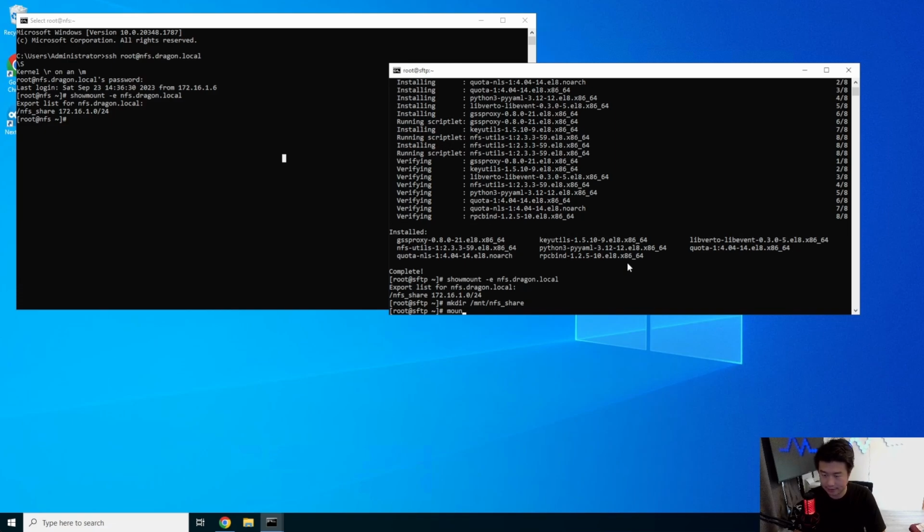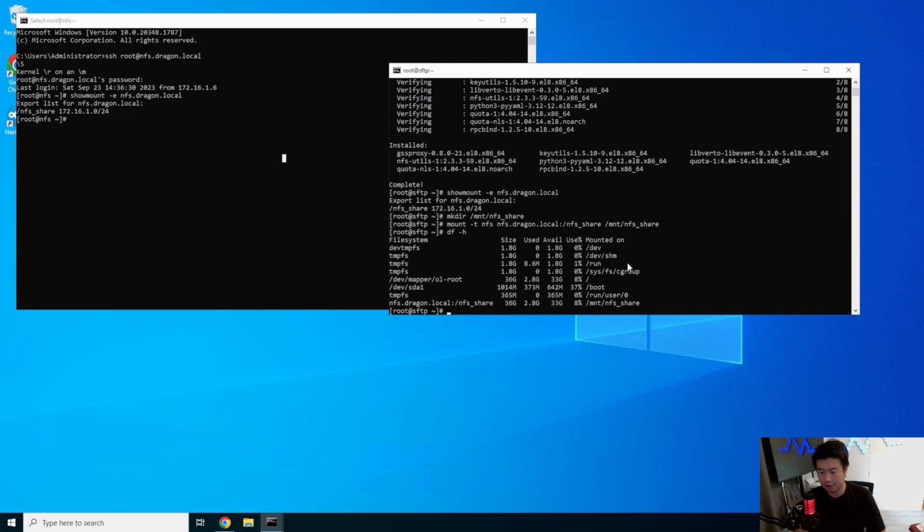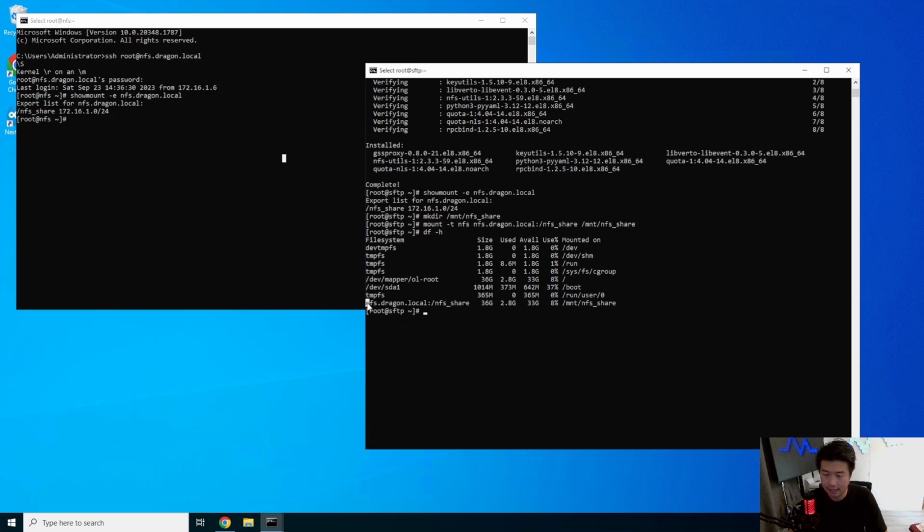So what we can do now is use the mount command. -t for type, NFS, and then nfs.dragon.local, and then the share. So it goes server colon the share, nfs_share, and then the location you want to mount it to, and I will mount it to /mnt/nfs_share over here. Now if I look using df -h, it essentially says on this file system, I have a new file system that says nfs.dragon.local, and this share is mounted to /mnt/nfs_share.